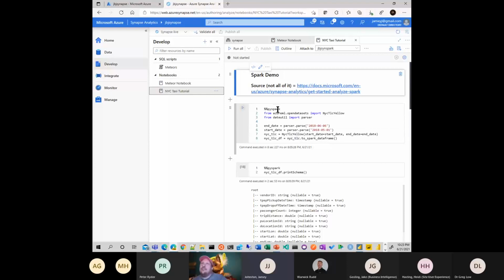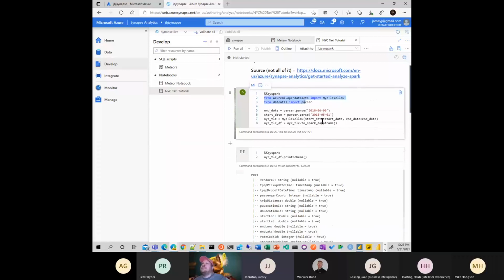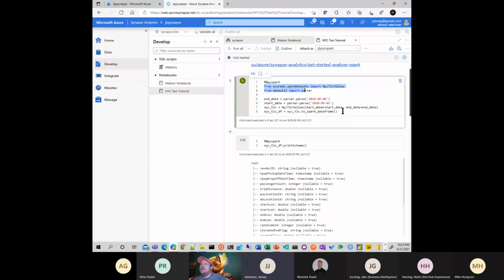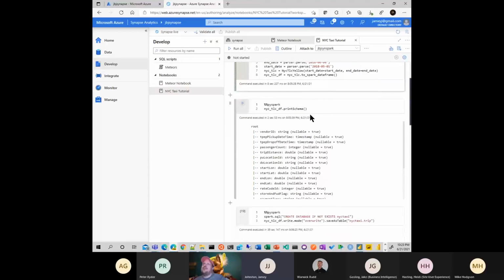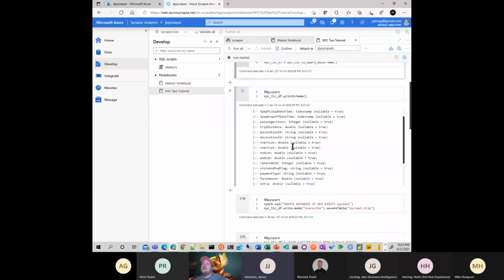And here's some examples of some code. I tried to use the demo Microsoft has out there. It failed. For some reason, when you go try to read the Parquet file now, it doesn't like it. So I just went to the Azure ML Open Data Sets, imported the data, grabbed like a month or so, about 20 days of data, brought it into a Spark data frame, printed out the schema.